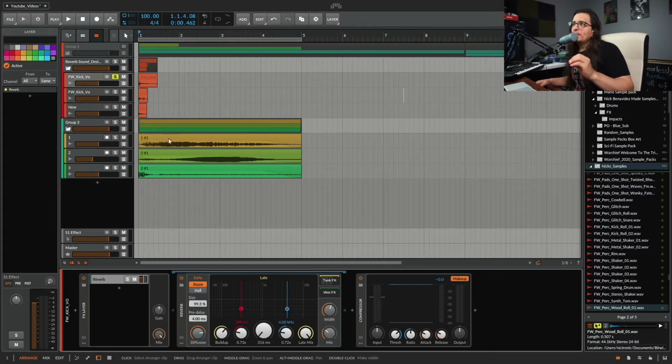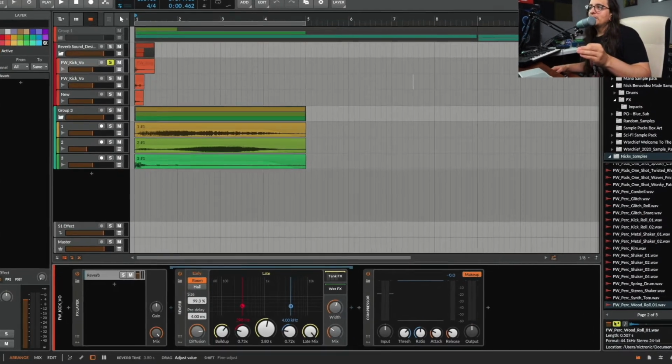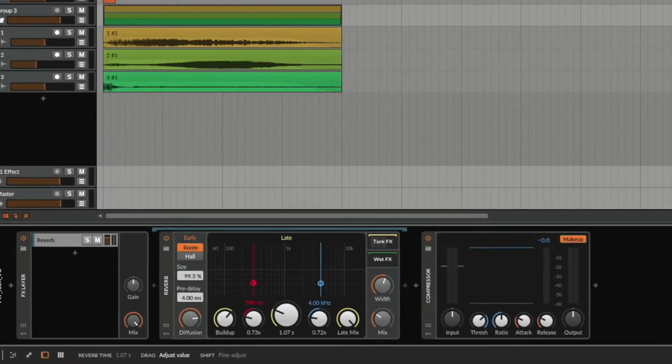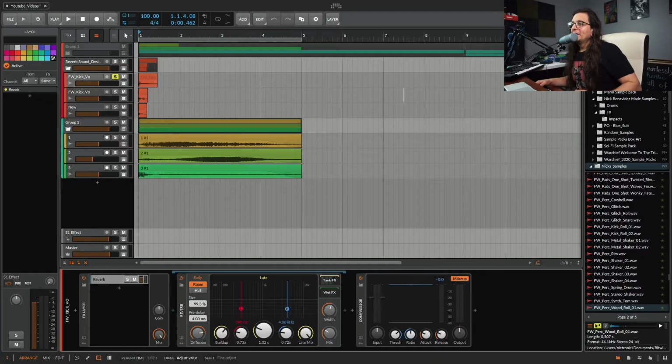Because the way I made this sound is I kind of automated it on my own. I actually pressed record and then I went up and down like this with the mouse. Pretty much. It's pretty cool.